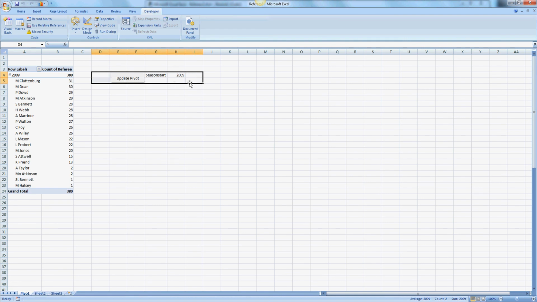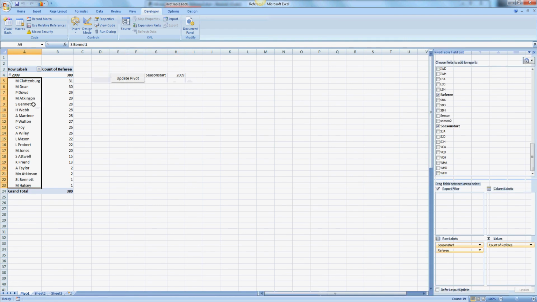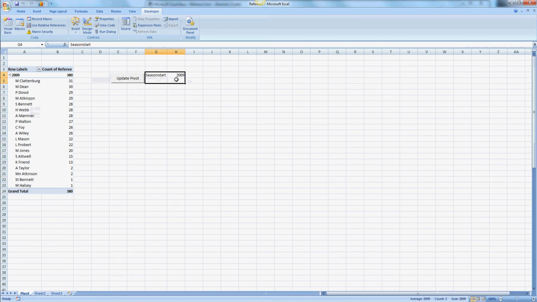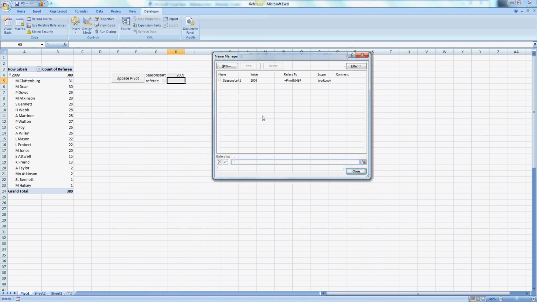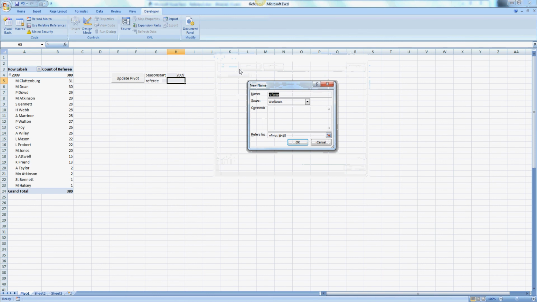Alright, so basically we updated this pivot table, an existing pivot table, and also added some parameters to specify the data set to a certain year, or you can also say the referee, for instance, which is, I don't know, just name this cell referee.